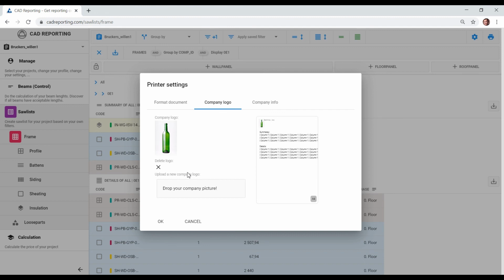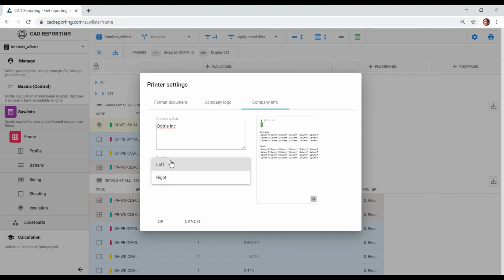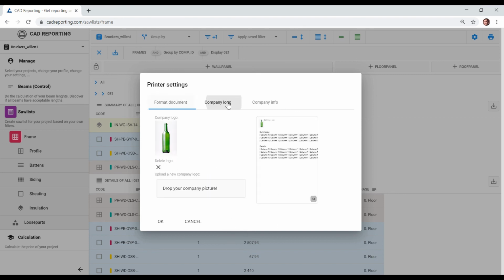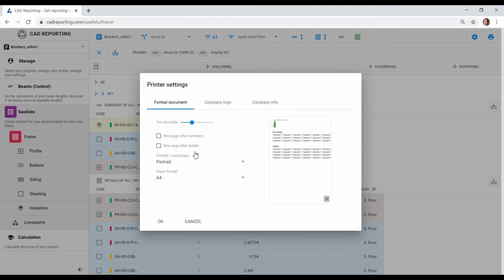The company logo, you can just drag and drop it here. I just used a generic model. Then the company info, maybe the address and the name of your company. You can position it left or right, and you can change the text size. So these settings are all user dependent, so you just have to do it once, and it will be okay.